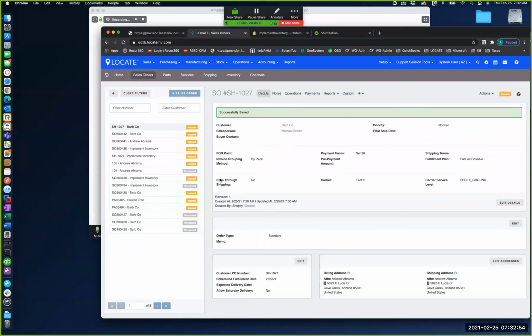And then we have a feature for pass-through shipping. And what this simply means is, are we going to charge additional shipping on the order? That's typically used for wholesale orders. We would set that to yes, so that once we ship it in ShipStation or UPS or FedEx, it writes back to Locate on the carton and then adds it to the end invoice.